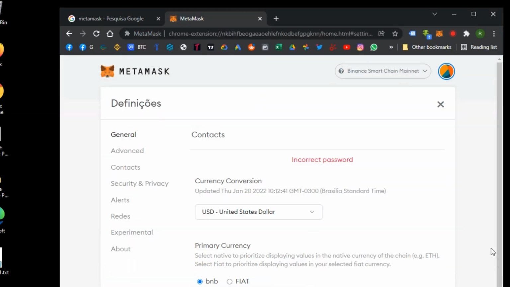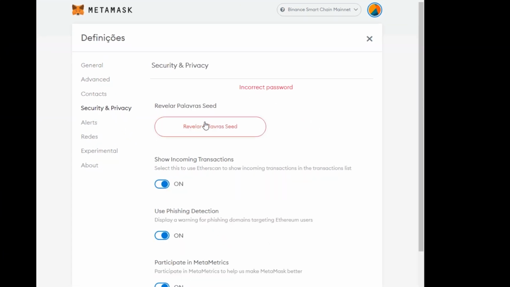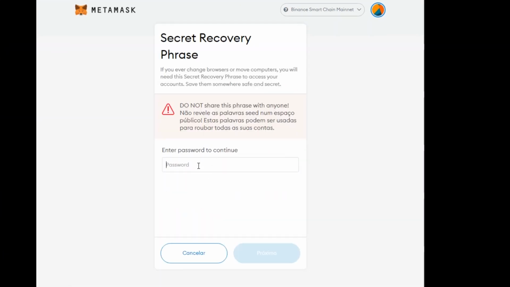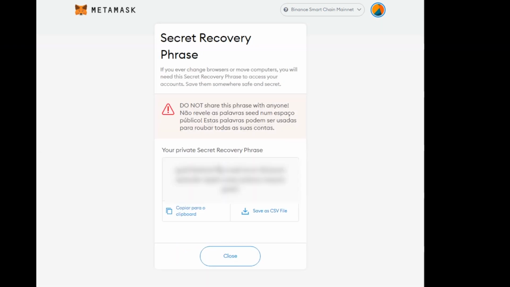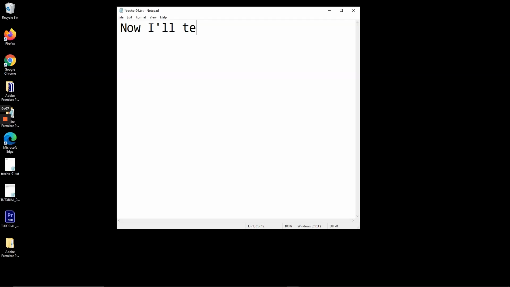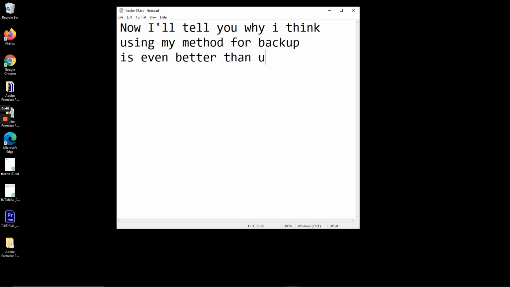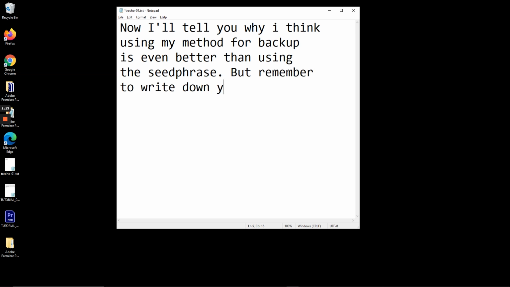Now, you can go to settings on your wallet and regain access to your seed phrase. So, don't waste your time and write it down on a physical notepad, and also download the .csv file and throw it in the cloud so you never lose it again. Now I'll tell you why I think using my method for backup is even better than using the seed phrase, but remember to write down your seed phrase anyway for extra safety.